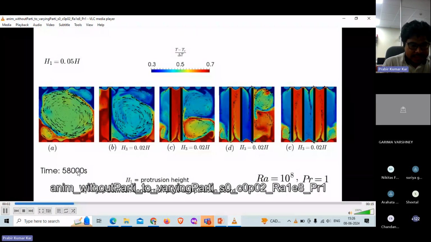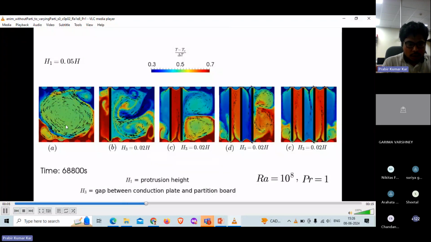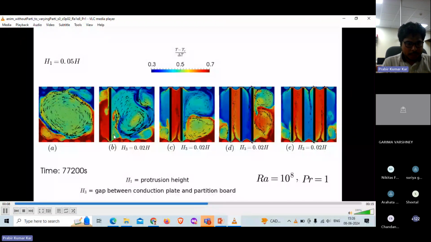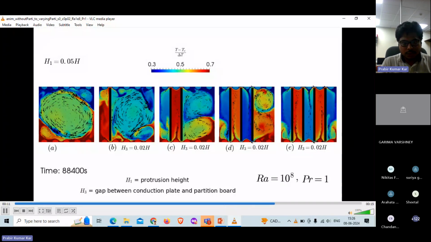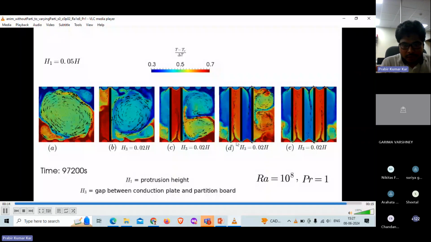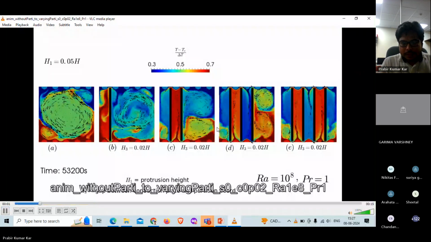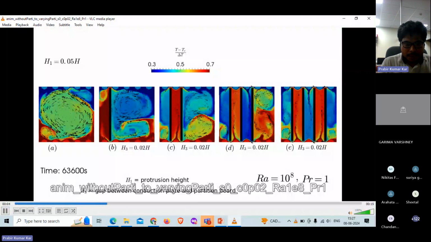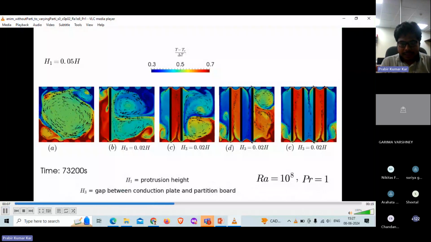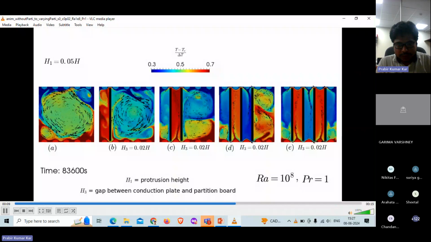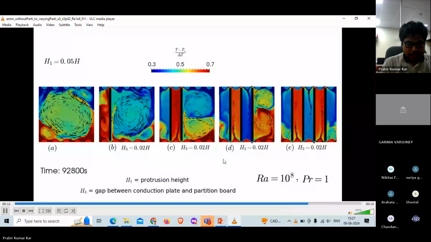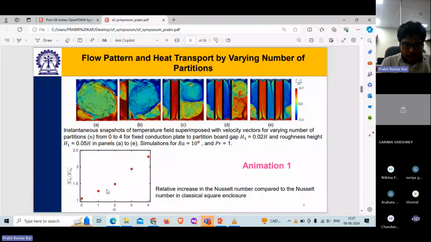So here we can see the single large scale roll using one partition. You can see that the size of this roll reduces, and by increasing the number of partitions, we can find that the tip of the triangular portion of the protrusion acts as an active plume emitting spot, and we can see alternate hot and cold vertical channels. So by increasing the number of partitions, we can see a monotonic increase in overall heat transport compared to the classical square RB case, where there is no protrusion, no partition, only a simple square RB cell where the bottom surface is heated and the top surface is cold.